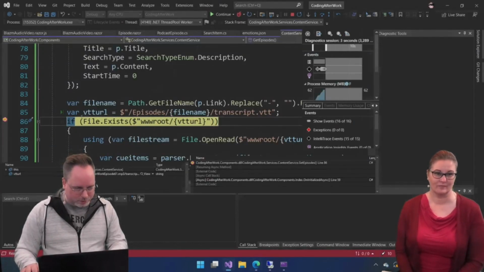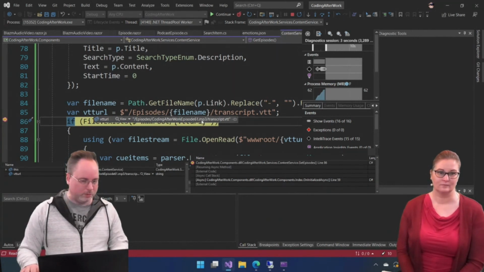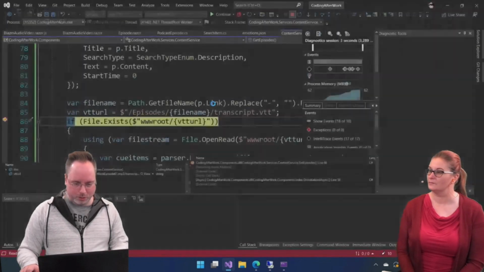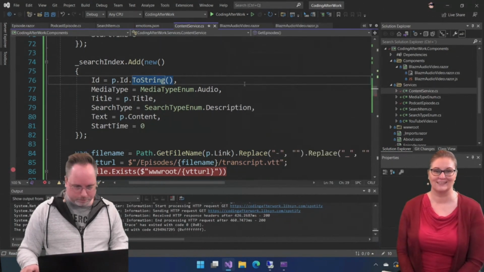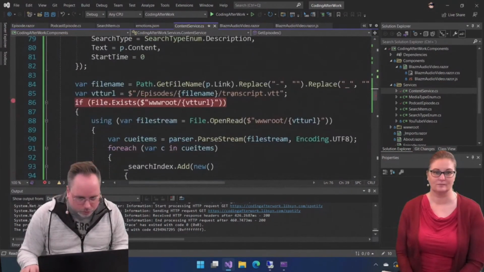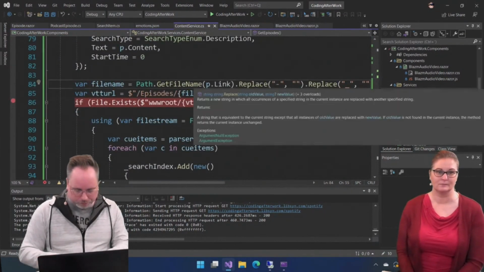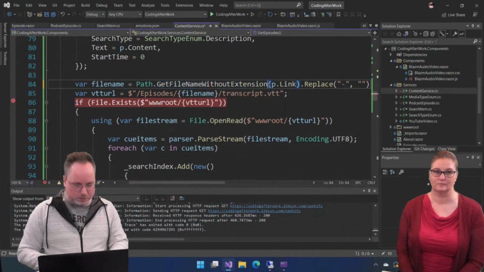So does this file exist? Let's see here. Episodes, coding of the work. Look at that, MP3. We don't want MP3. So I think I forgot, when we are parsing the get file name, it's actually supposed to be get file name without extension.